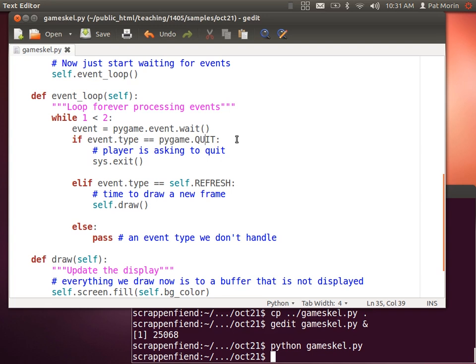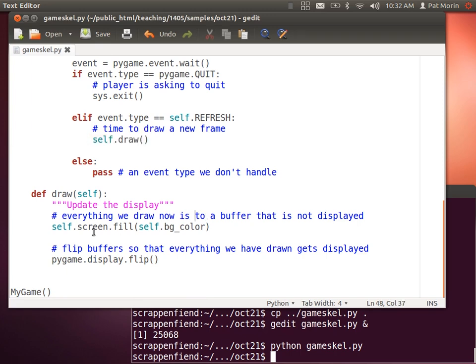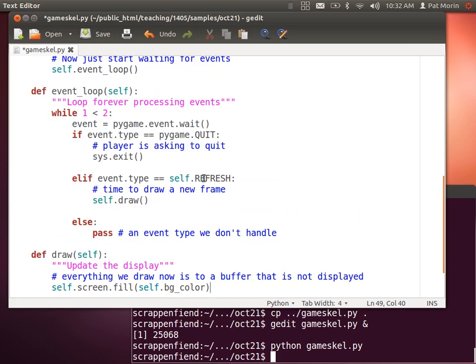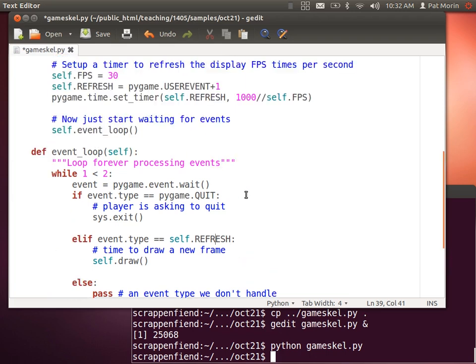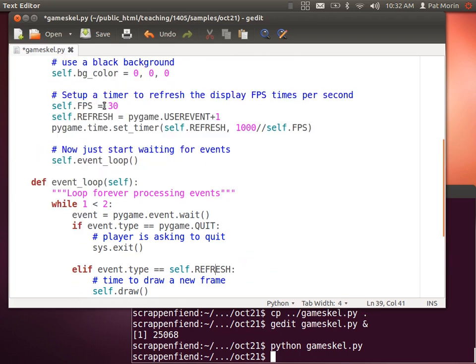And this one handles two kinds of events. One is the quit event, and that event gets generated when somebody clicks on the X to close a window, or presses Alt F4, or does whatever your windowing system does to close windows, in which case we exit. Or there's another event called the refresh event, which happens when it's time to update the display. And in that case, we call self.draw. And if we look at self.draw, it fills the screen with a background color.